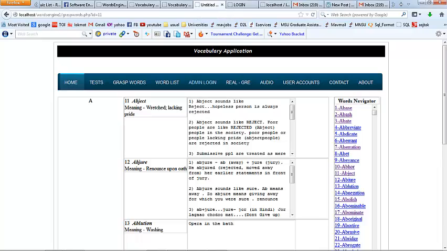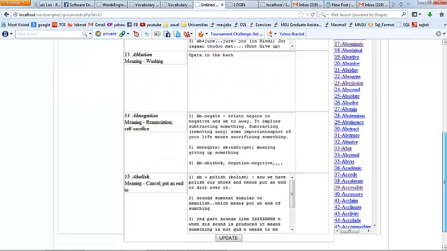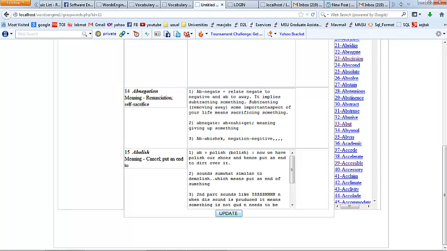And also, we have an update button here, so if we want to change something or add something to this word, we can do that too.